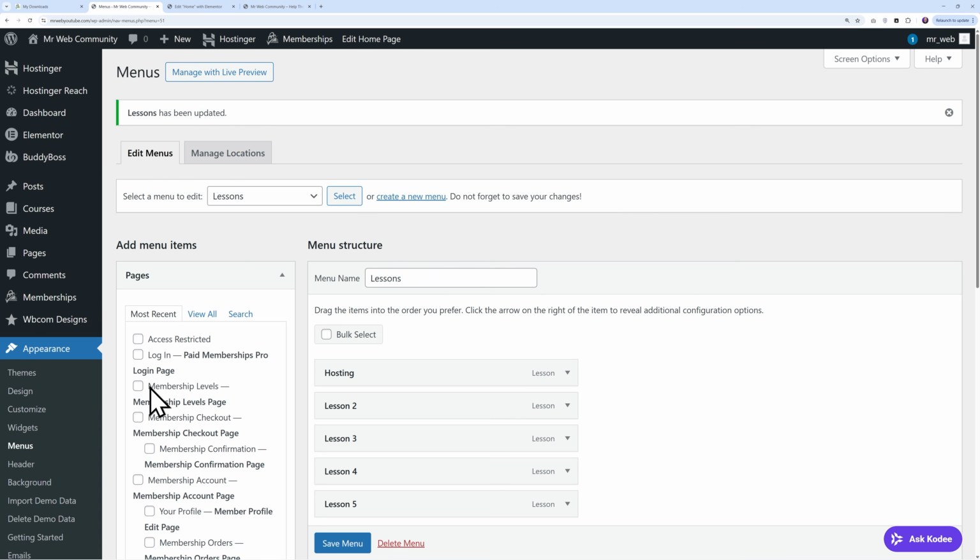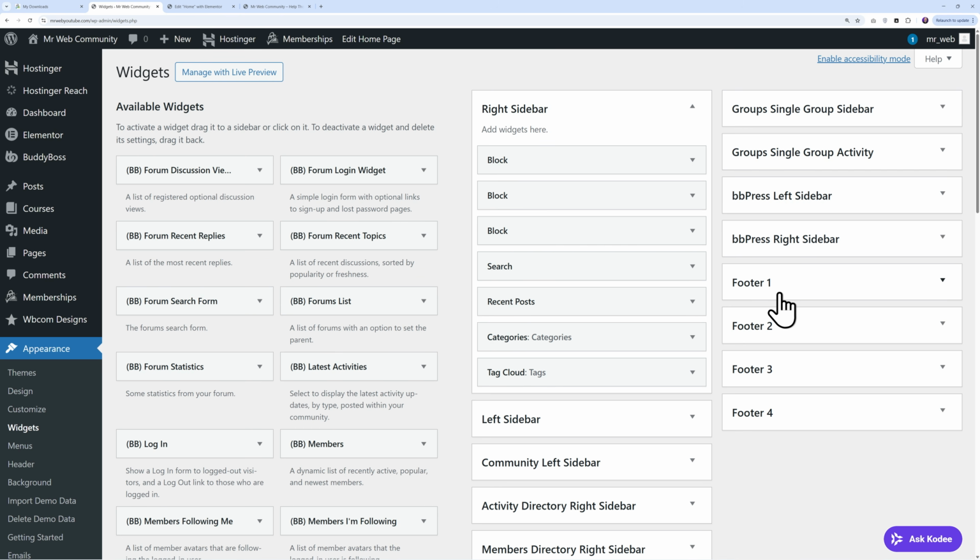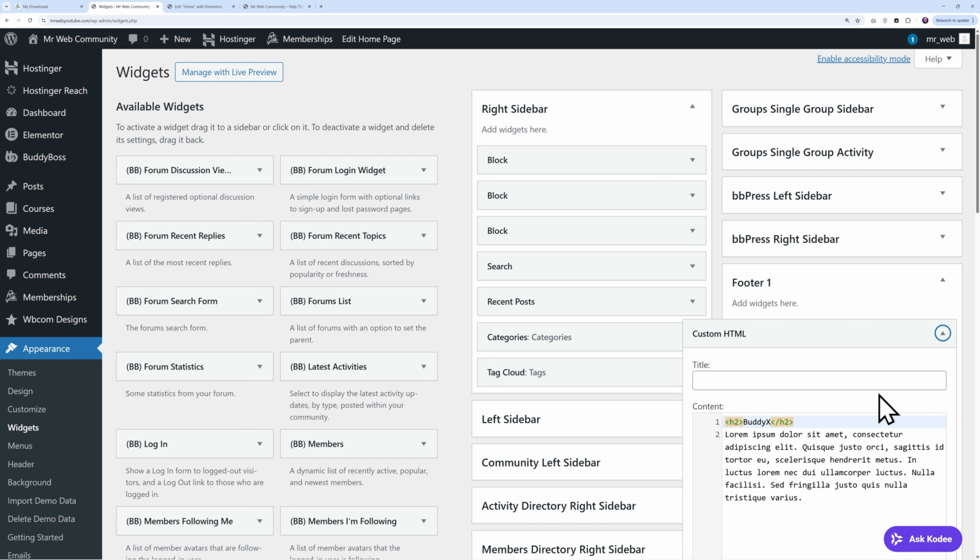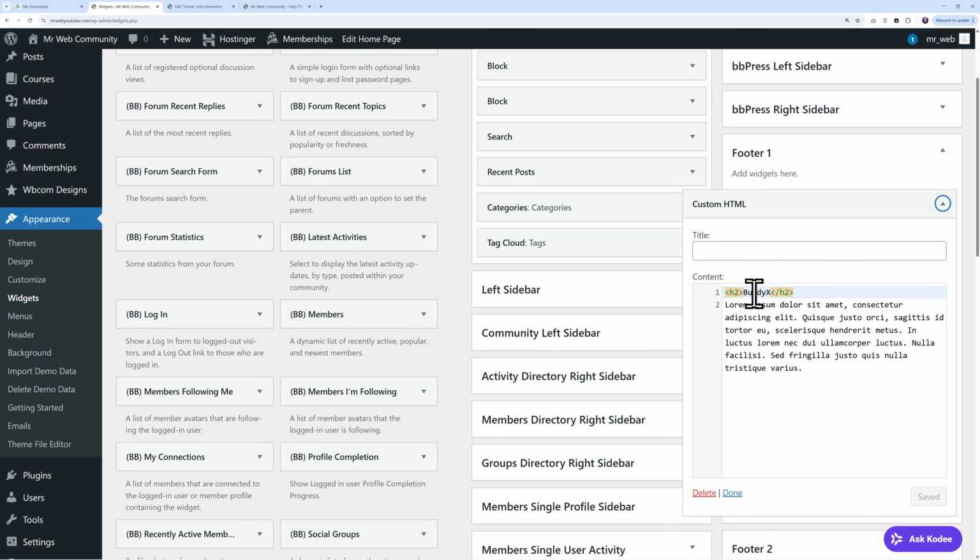So for this, we go to widgets. And right here by the side, you will find the content of those 4 different sections. Footer 1, footer 2, footer 3, and footer 4. Okay, and as you can see, these are empty at the minute. So on footer 1, if you expand, you will see the content. So we have the title here, BuddyX. I'm just going to put here Mr. Web, and then you'll type your text underneath. So this is the About Us section.